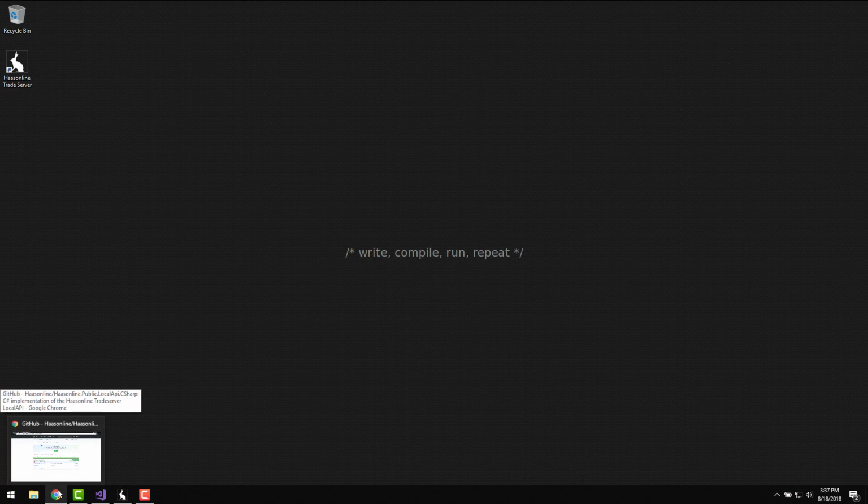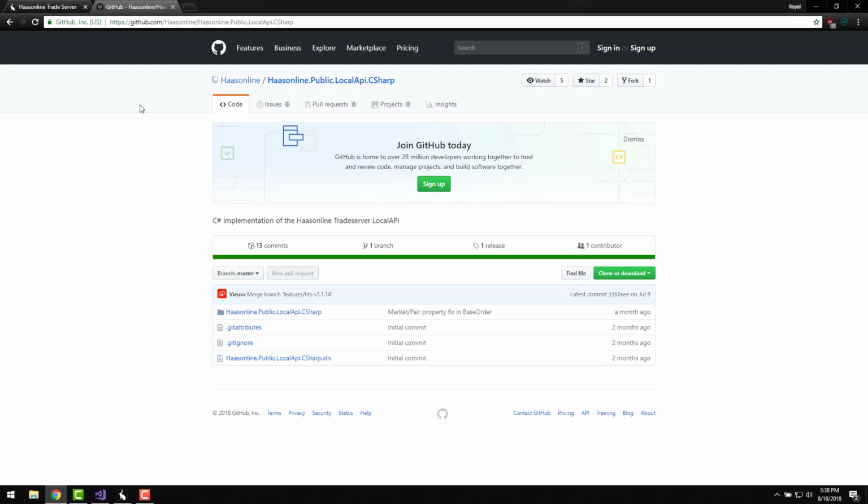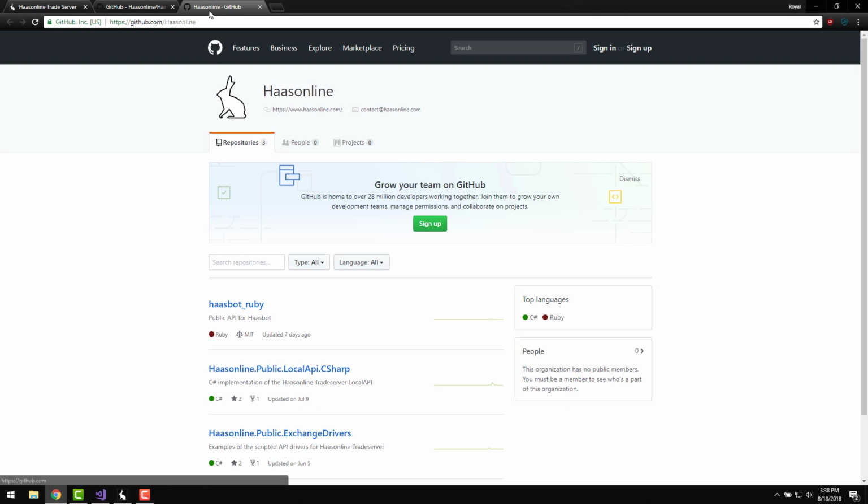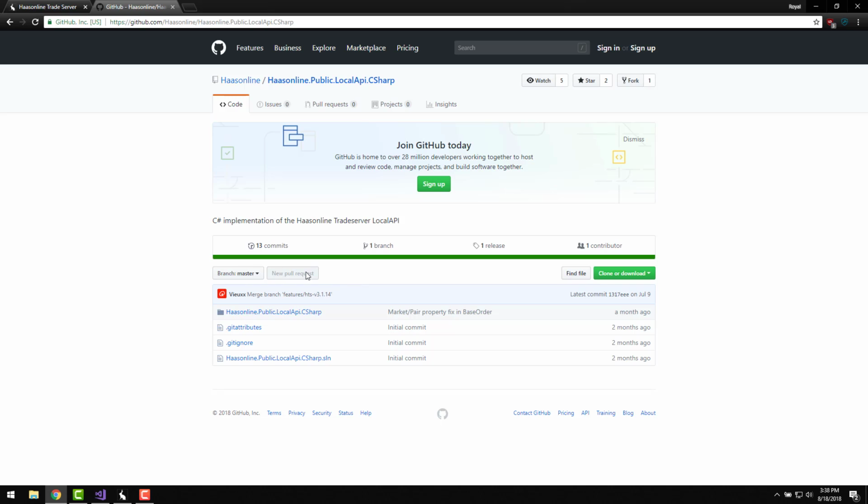The library is not pre-packaged as it's still actively developed, so you have to do this yourself. To do this, just go to the HaasOnline GitHub, which will be in the description below, and look at the HaasOnline Public Local API C#. Click that, and you're taken to this page, and you'll see that the last update was about a month ago, which is about correct. At time of this filming, that was the last time we added new endpoints.